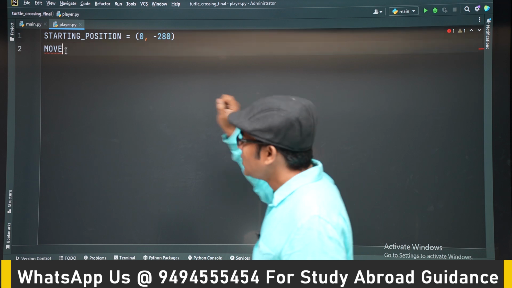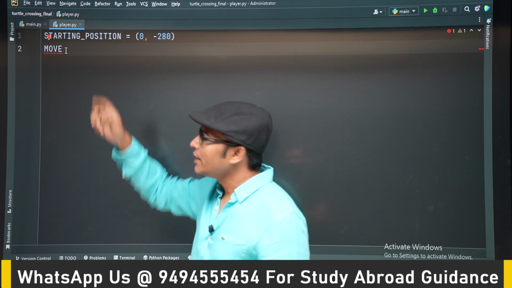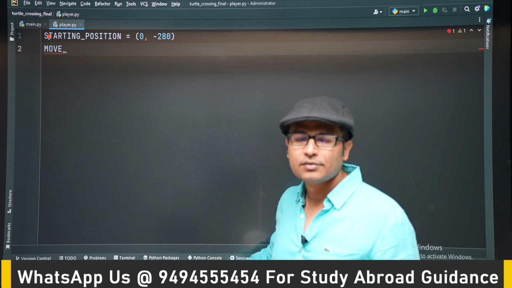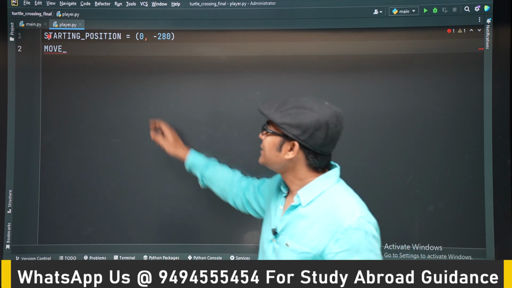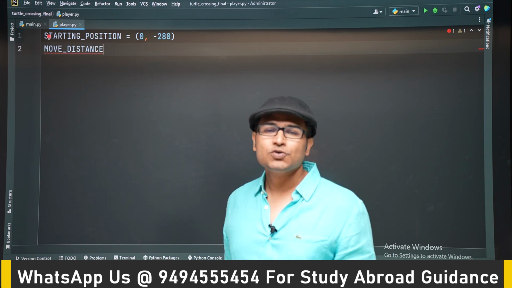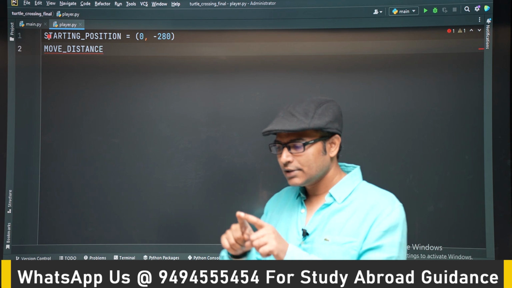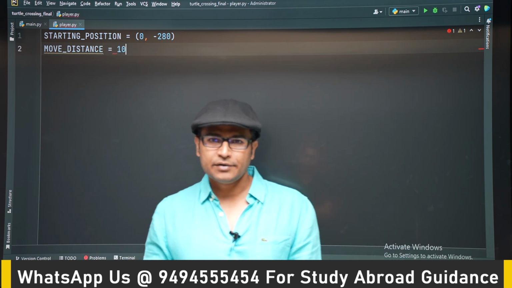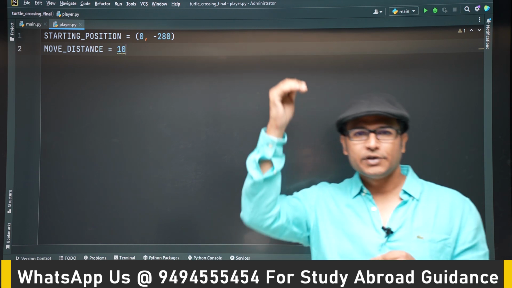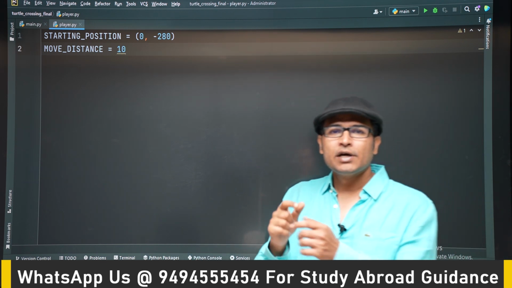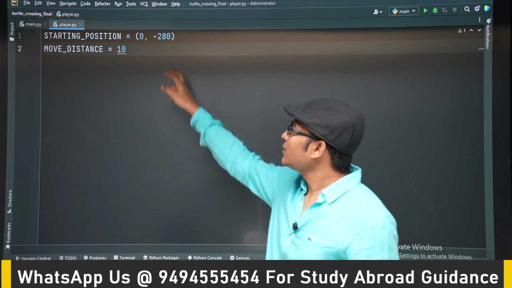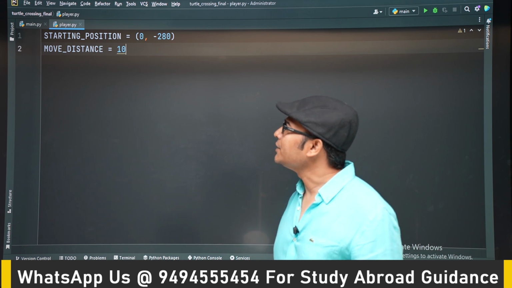Minus 280. So the starting position where our turtle is going to start is at the bottom of the screen, at the middle. That is why the x-coordinate is 0, and the y-coordinate is minus 280. We are going to create the screen 600 by 600, which means the y-axis will go from minus 300 to 300, and I don't want the turtle to be at the edge. I want it to be a little inside. That is why the starting position is minus 280.